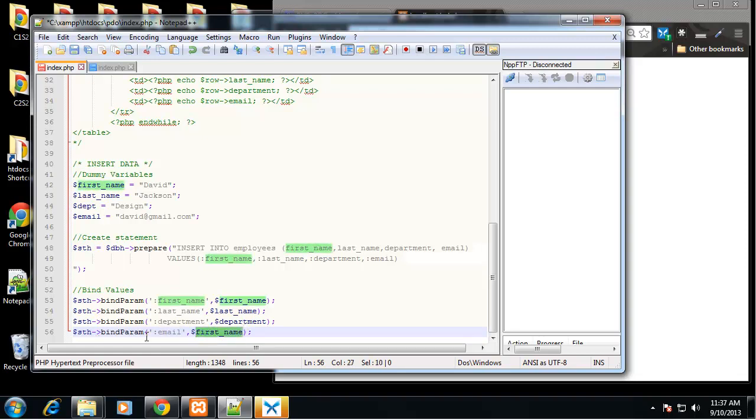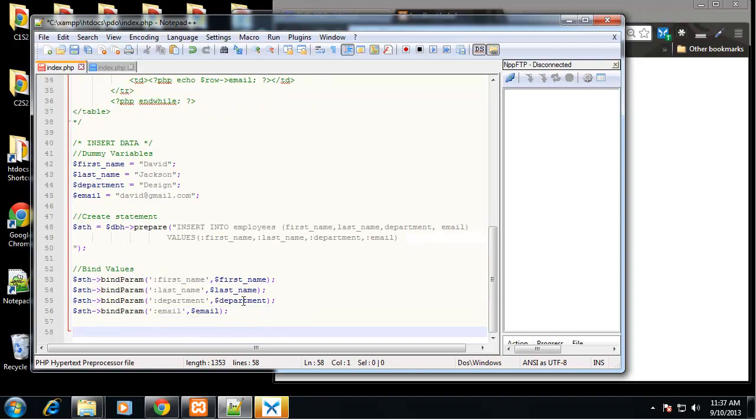Email. Actually, you can see I have a mistake here. We have department here and just DEPT here, so I'm going to change this to department. All right. Okay, so the last thing we need to do here is execute it.